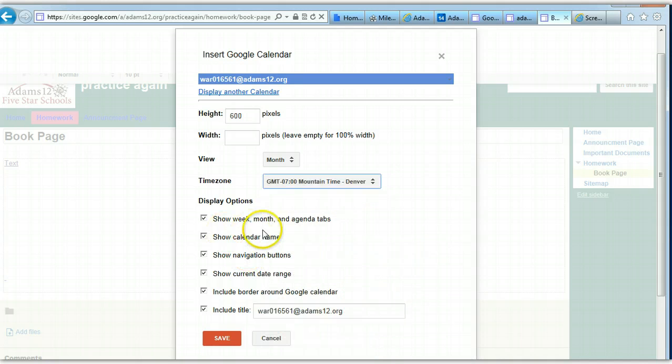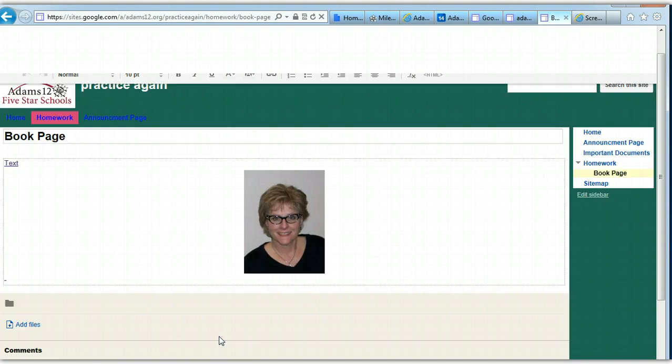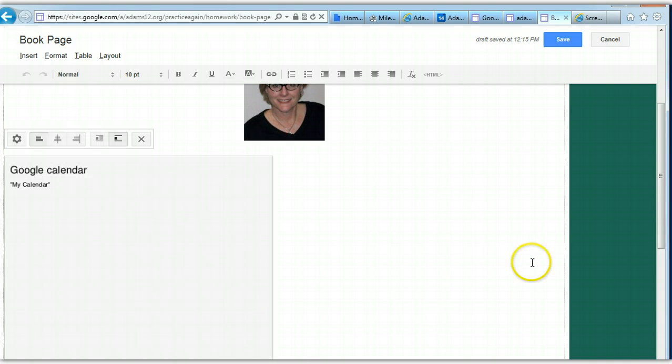It can be kind of important because you want the time zone to match your time zone. And here's your display options. You can show week, month, and agenda tabs, show the calendar name, show navigation buttons, show current date range, include a border, include a title. And you can change the title here. So I'm just going to call this My Calendar. You can change any of these things if you want. I'm just going to leave them all and leave the width 100%, and click Save. And there's the calendar.